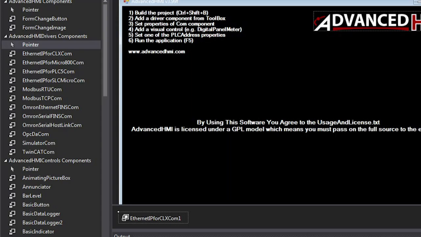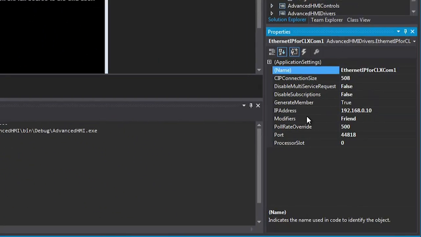Now with that driver selected, I will go to my properties window, and you see here it's asking for the IP address. Now my controller is already set up for the same address as the default, 192.168.0.10, so I will not have to do anything there.